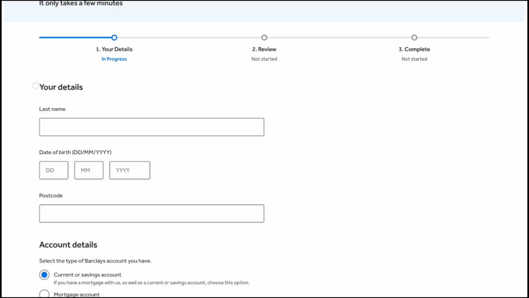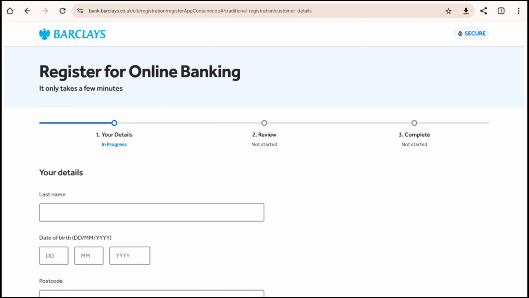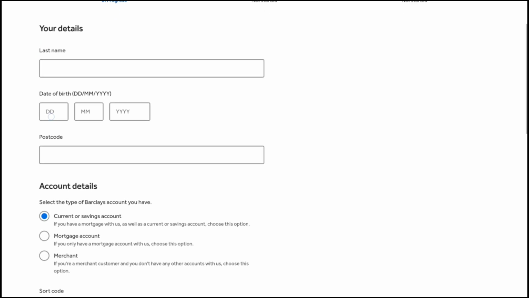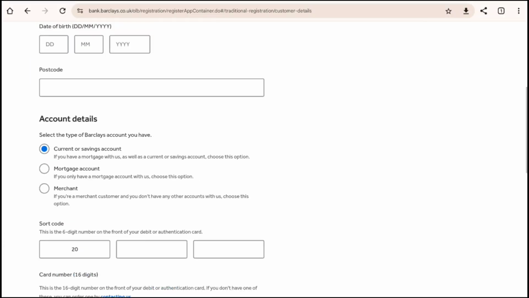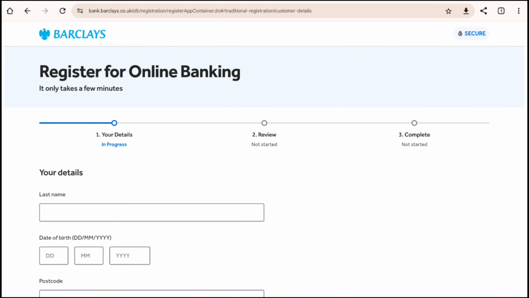start your application. In this section, you'll need to enter your personal details such as your last name, date of birth, postcode, and so much more, such as your account details, sort code, card number, and contact details. After that, you need to review the terms and conditions of Barclays before you create an account on them.